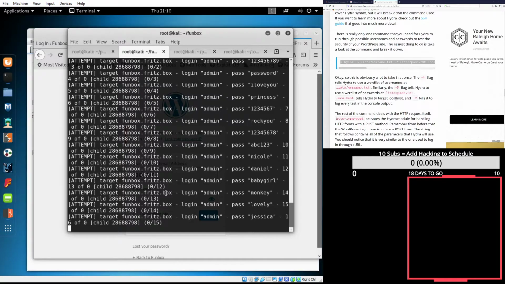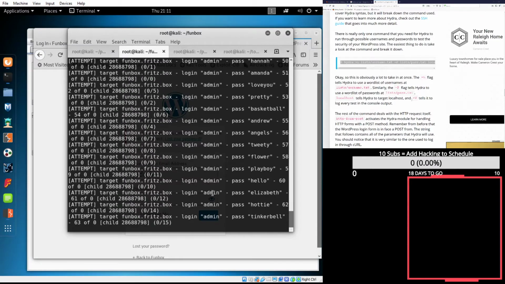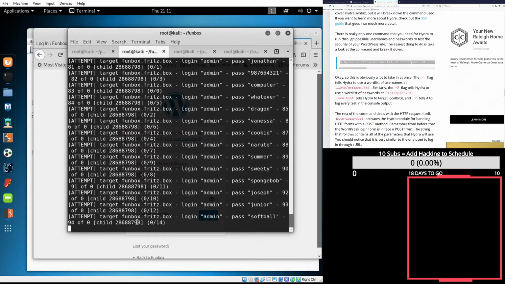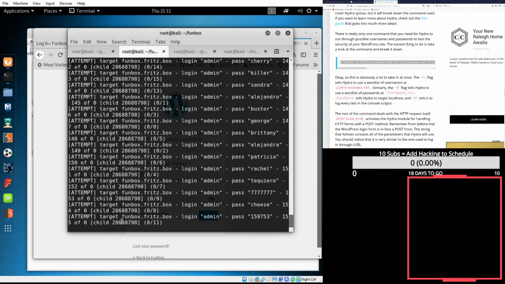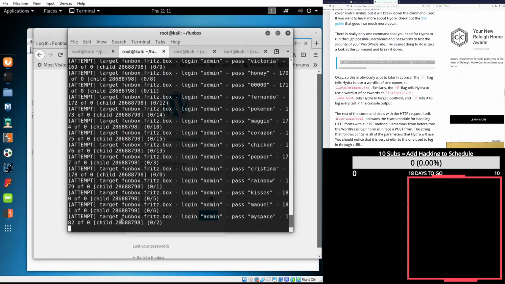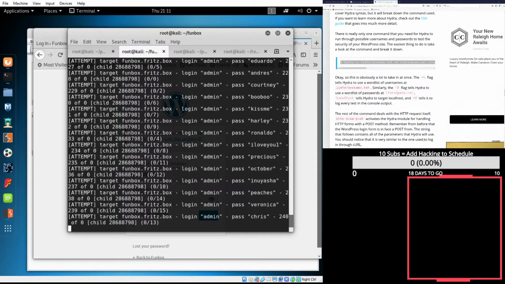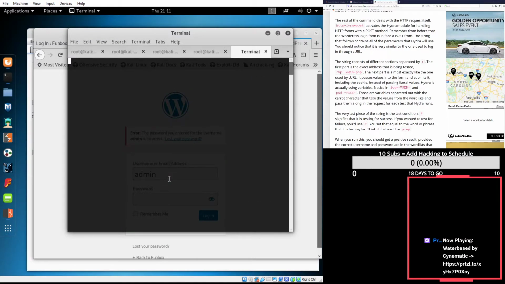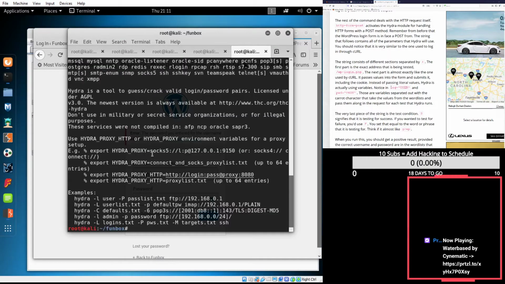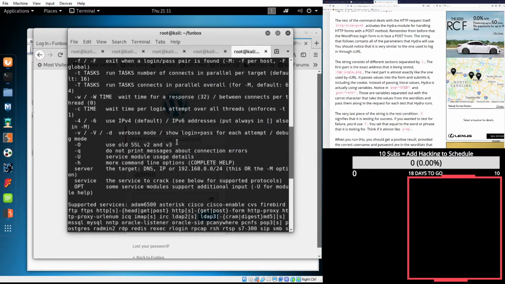So it will take a little while. As you can see, right now it's trying admin and monkey, admin and Anthony, admin and hello, and so on. It's going to send 28 million requests, and it's on 192. We may want to speed this up a little bit. Is there a way? There may be a way to set how many threads it uses.